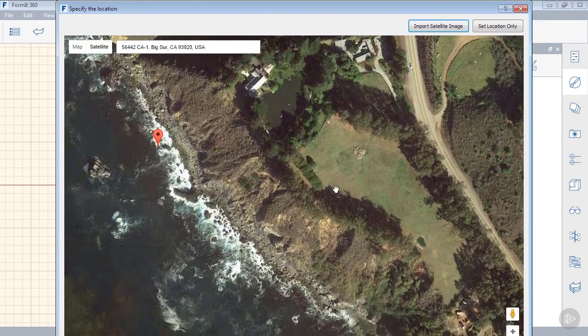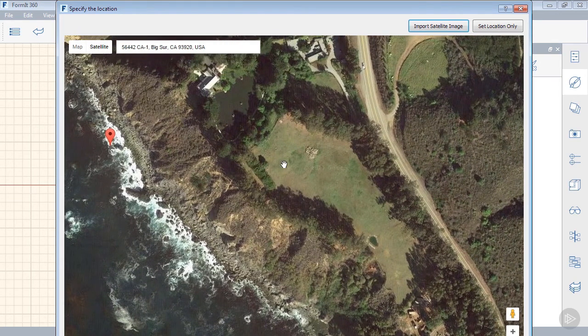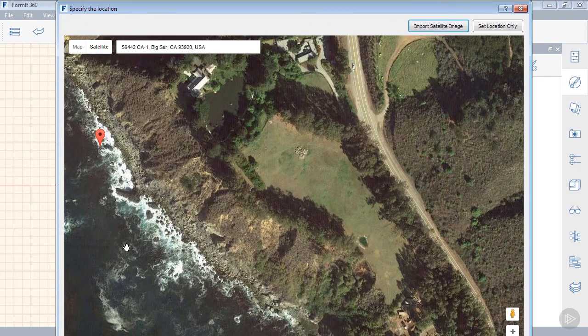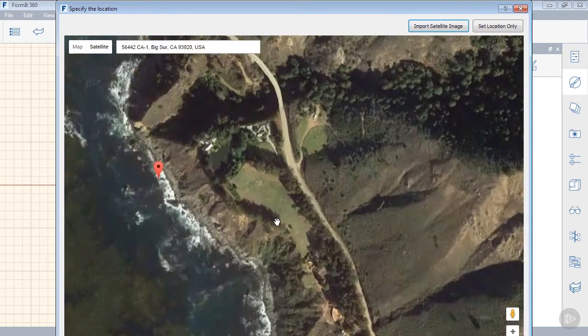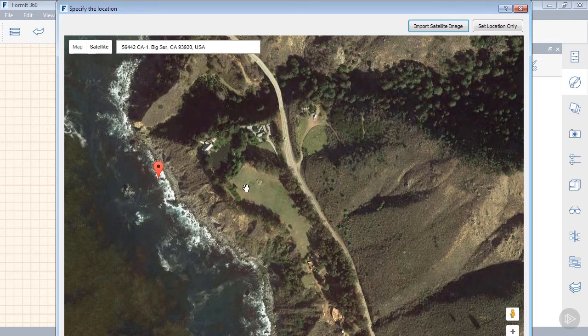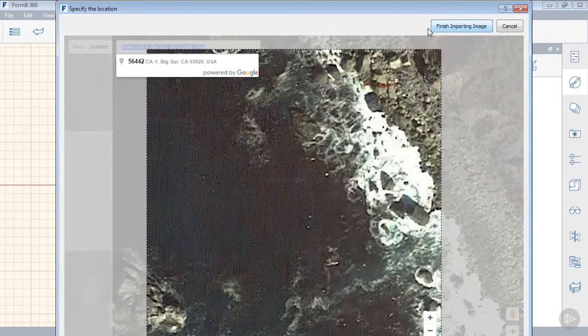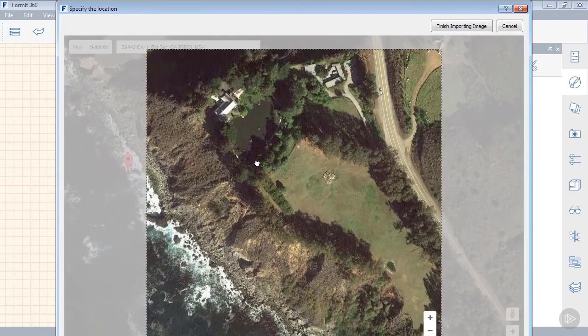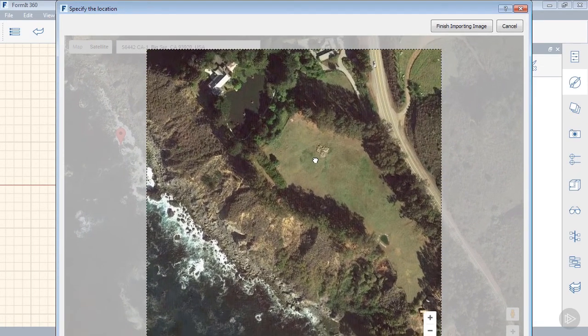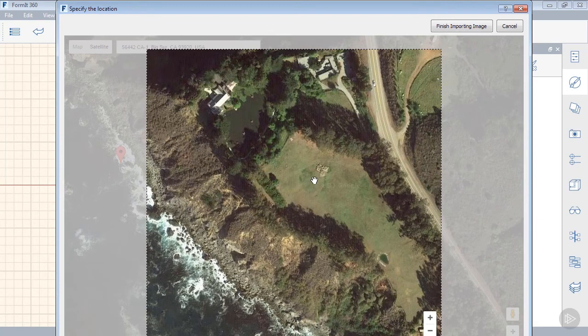Now this is going to be our site right in this location here. So what we want to do is kind of center that up. We want to make sure that we can see the ocean out here. If we zoom out, you can see this is a beautiful area. We're going to put our pool and pool house right in this location here, looking out over the ocean. To go ahead and select that area and crop that region, we're going to hit Import Satellite Image. Then we're just going to move it over, zoom out, center up that area so that we've got a nice crop region. And go ahead and hit Finish Importing Image.